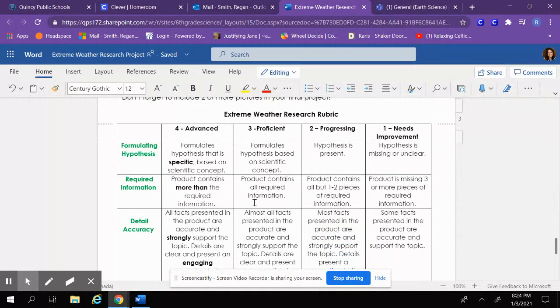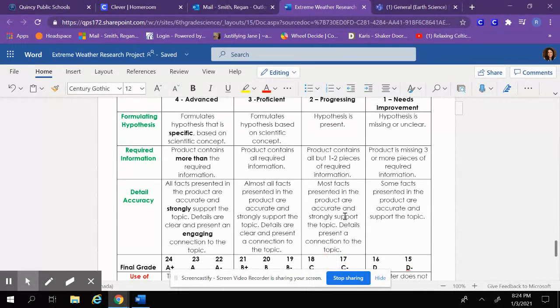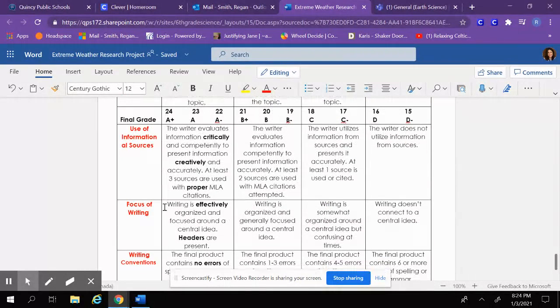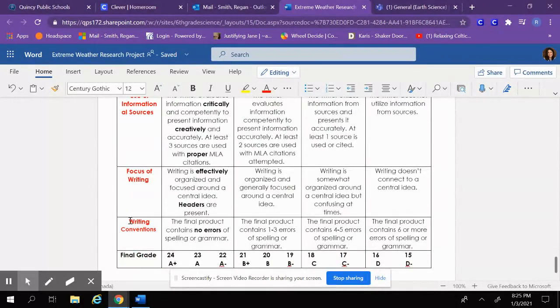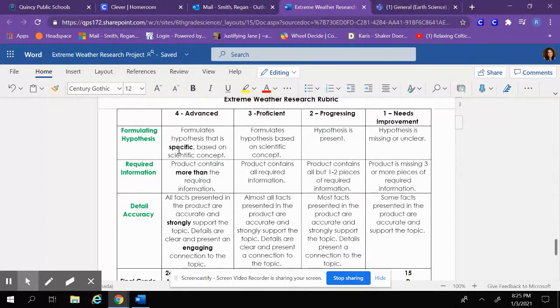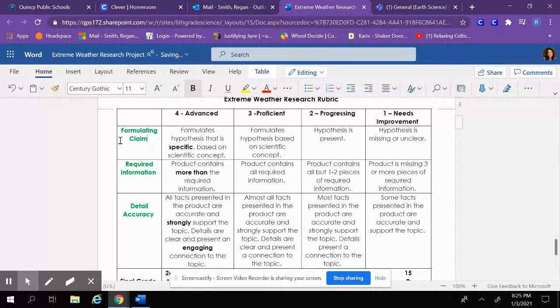So at the bottom, you're going to notice that there are 2 parts to your extreme weather research rubric. That is because the first half is actually going to be graded for science. The second half is going to be graded in your communication arts class. So half of your grade is for science, half of your grade is for communication arts. The first half is going to be more about the scientific aspects of your project. Your hypothesis, which I actually want to reword as claim. Feel free to change that on your packet. You formulate a claim that is specific based on some scientific concepts.